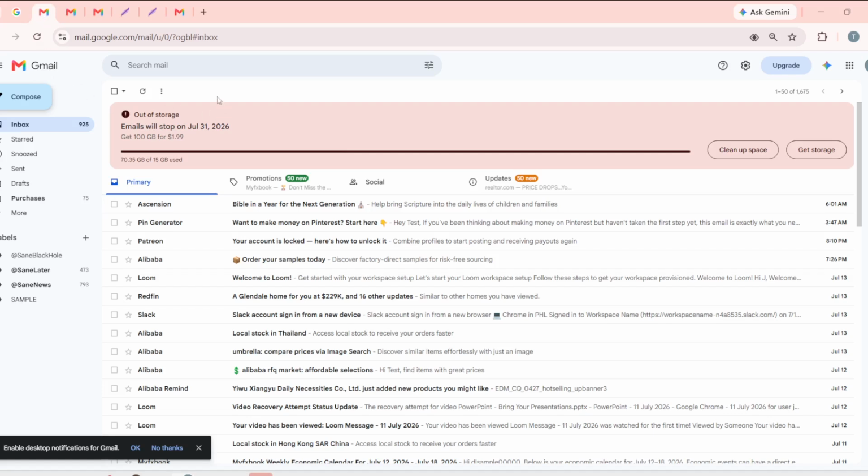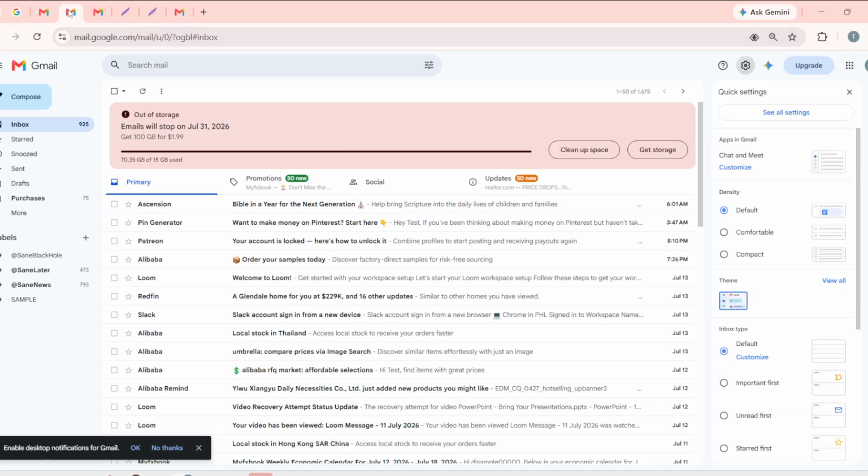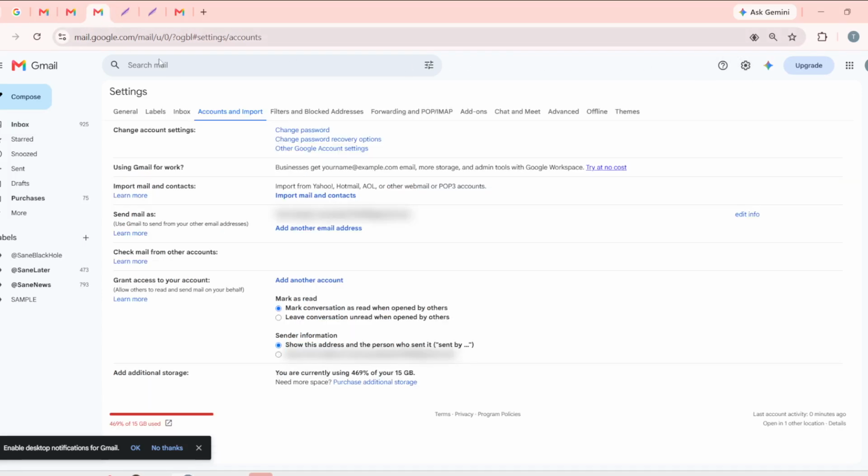Next, click the settings icon, which looks like a gear, located in the top right corner. Once you click on it, a drop-down menu will appear. From this menu, select See All Settings. This action leads you to a comprehensive settings page where you can adjust various aspects of your Gmail account. This is important because it gives you control over how your account operates and who can access it.